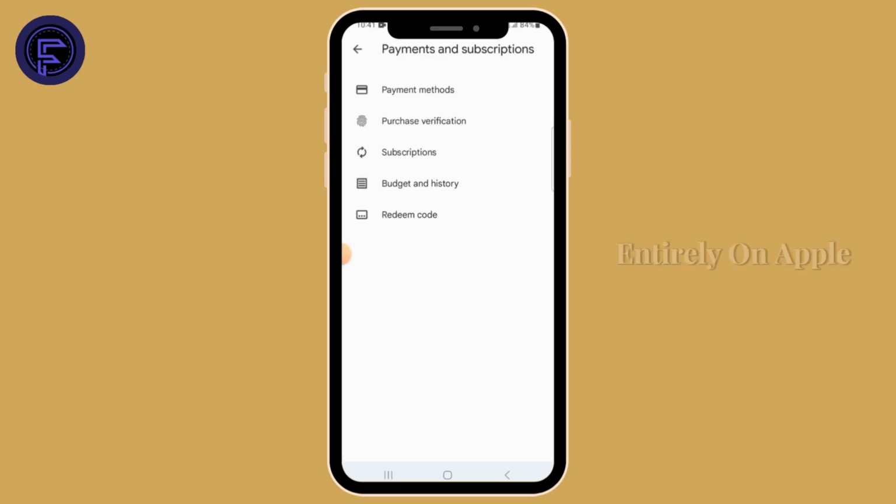Keep in mind that refunds depend entirely on Apple or Google's policies, not Snapchat's. Snapchat itself does not issue refunds.